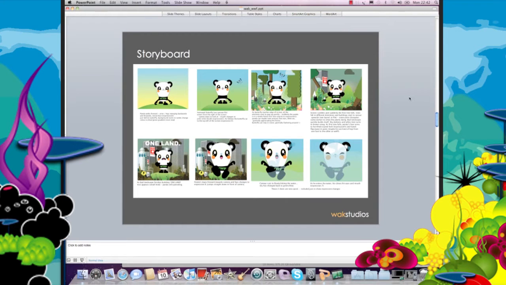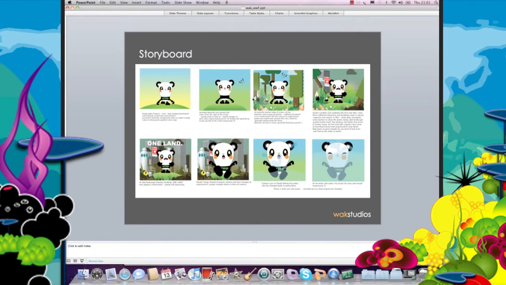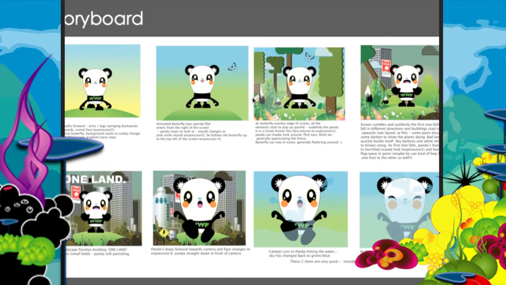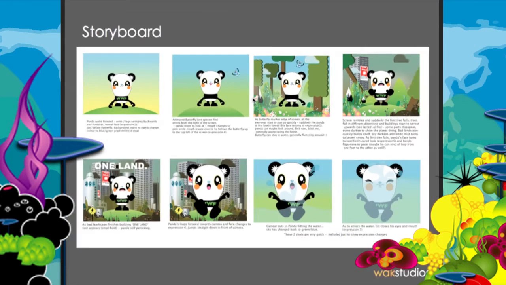Okay, so the next part of the process was to revisit the storyboard and actually start to scope out how many seconds each section would take. So, for example, the panda walking on land, the trees fall down, the city appears. How long would that take? So, roughly perhaps 10 seconds here.